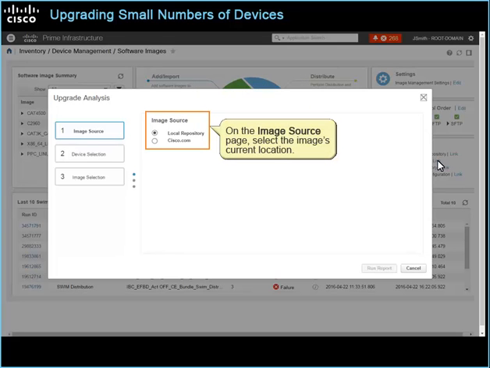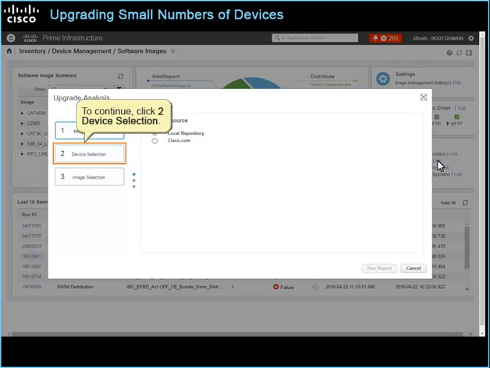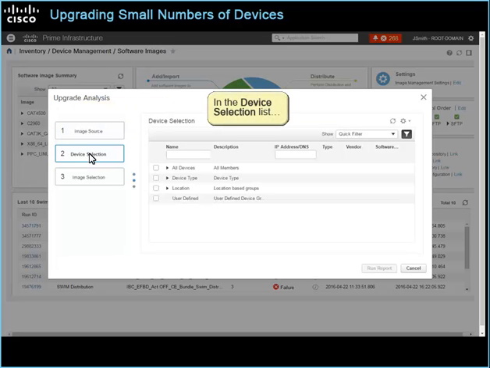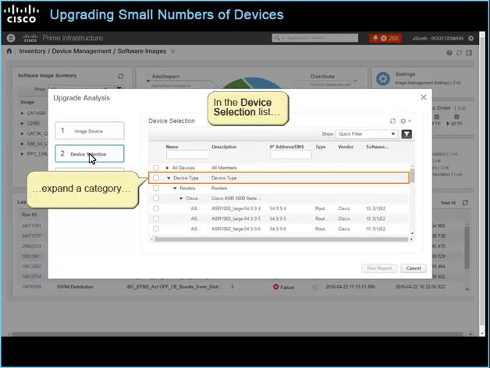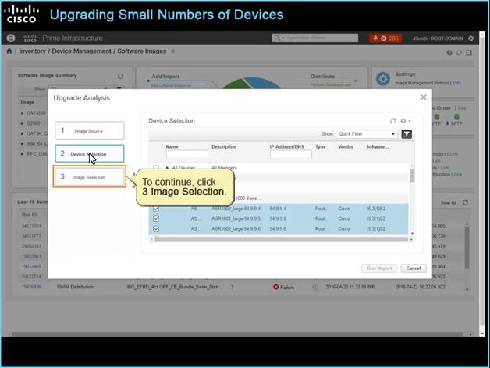On the Image Source page, select the image's current location. Because the image is in the repository, accept the system default selection. To continue, click 2, Device Selection. In the Device Selection list, expand a category and select the devices that you plan to upgrade. To continue, click 3, Image Selection.